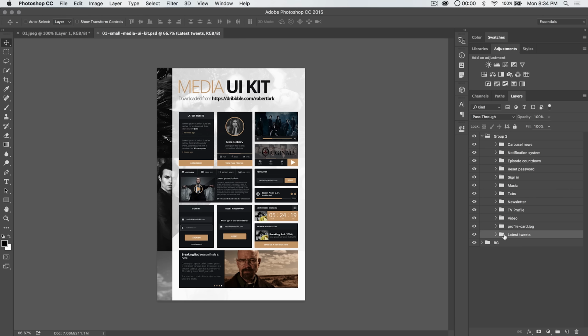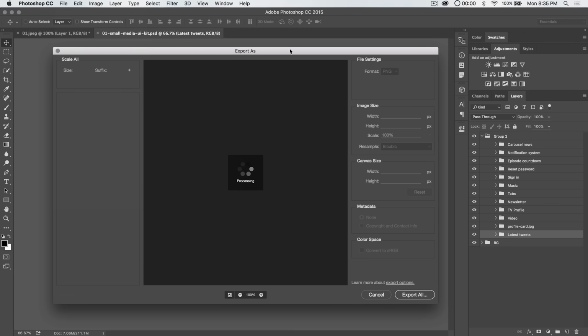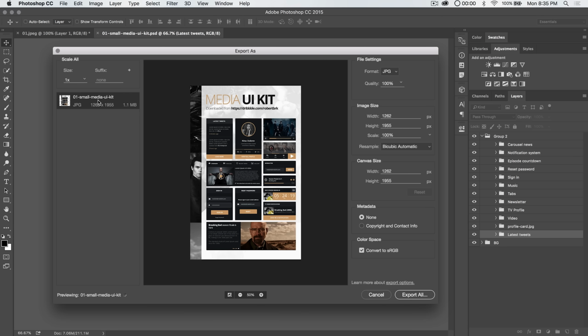Let's go down here to latest tweets, right? I'm just going to select that layer folder. And I'm going to go File, Export, Export As. It's going to bring up the newer Export As dialog box where I can choose things like the file format that I want to save to, the quality of the image. I can resize the image here. I can choose the resampling settings. I can increase canvas size, maybe give it a little bit of like a white margin.